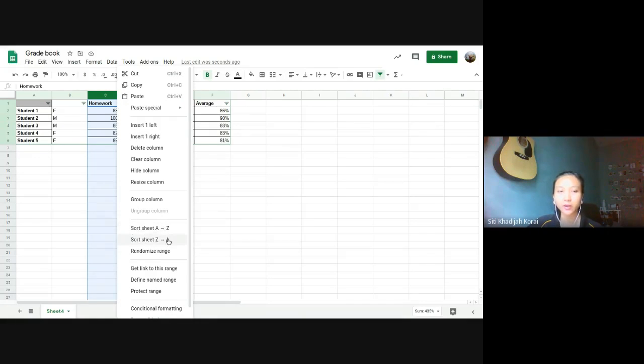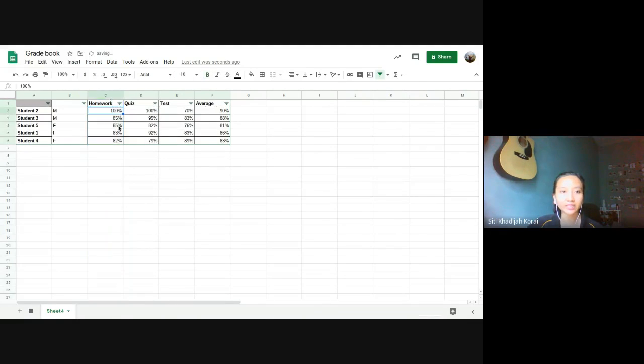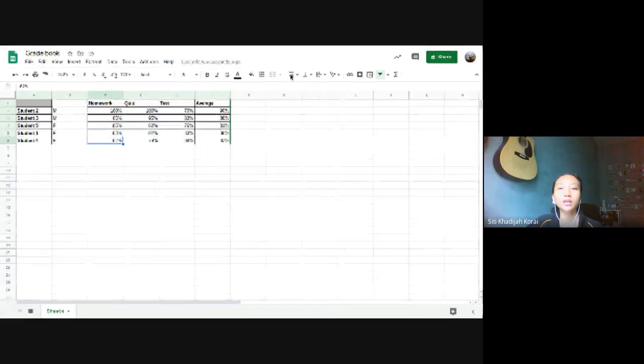Sort the sheet. So I'm going to sort the sheet from largest to smallest. Again, it will be Z to A. Click on that, and then you can see 100, and then it will go down to the smallest, which is 82. Okay, so that one is for the sorting.